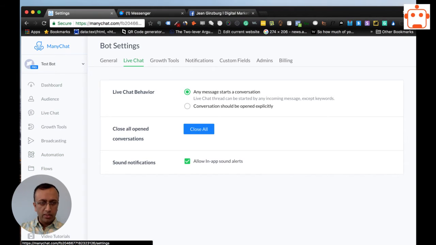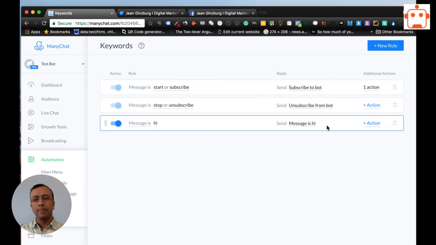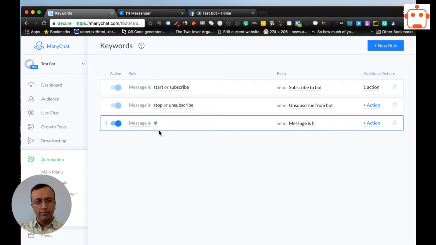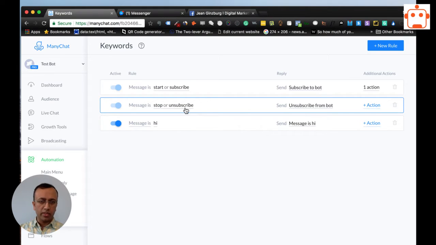So you find keywords under automation. Again, in navigation here on the left hand column, I'm looking for automation. I clicked on that. There are the keywords under automation. So we have here, how many? We have 3 rules defined. The first rule is the keyword start or subscribe. The second is stop or unsubscribe.